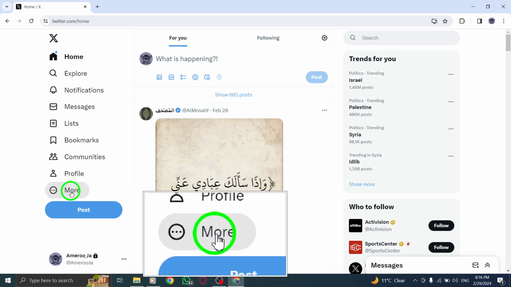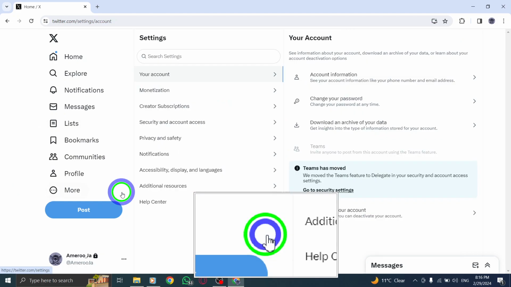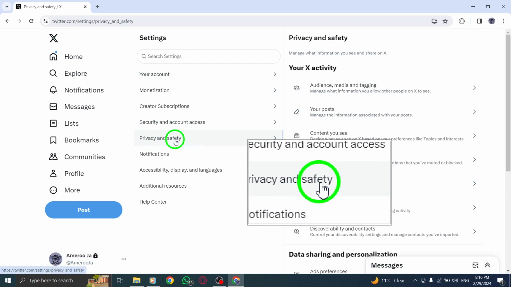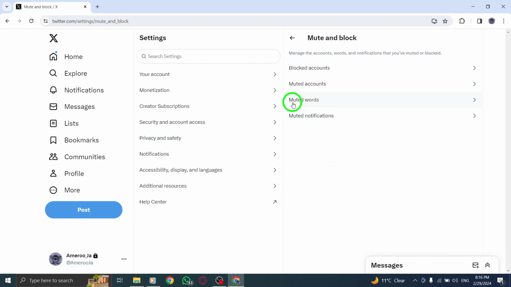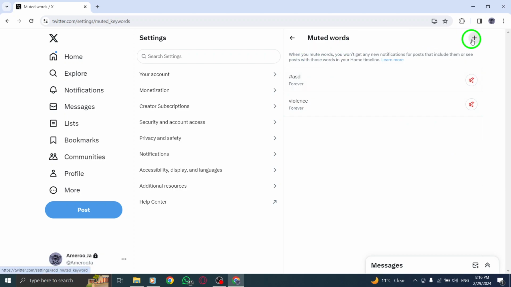To begin, click on More from the side navigation menu, then proceed to select Settings and Privacy. Next, navigate to the Privacy and Safety tab and click on Mute and Block. Within the Mute and Block section, locate and click on Muted Words to start organizing your muted list.